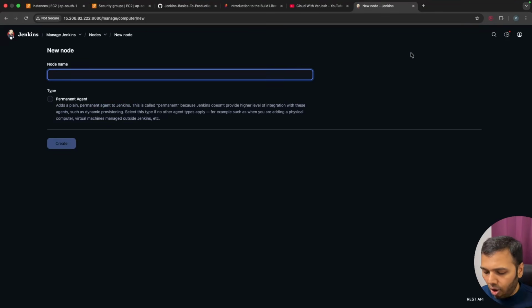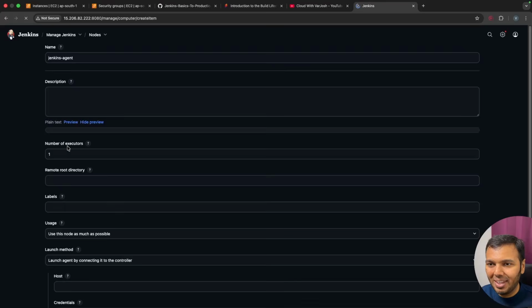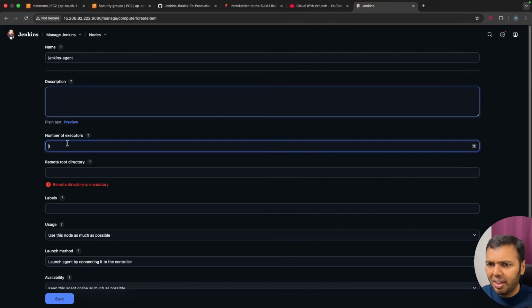What is the name of the new node? Let's call it Jenkins agent. You can give it any name. This is a permanent agent, which is fine because this is the one that will be there forever, in at least our scenario, forever as in till we finish this pipeline. And I'll press create. Here, description, you can add it, number of executors.